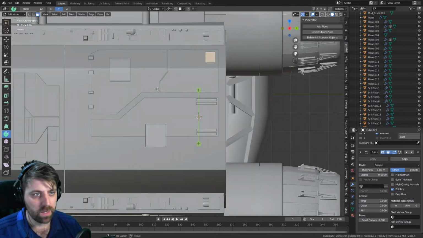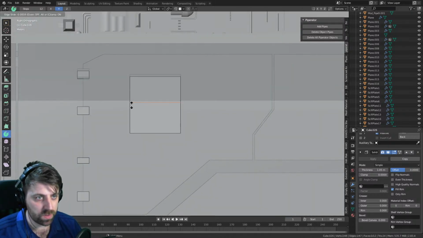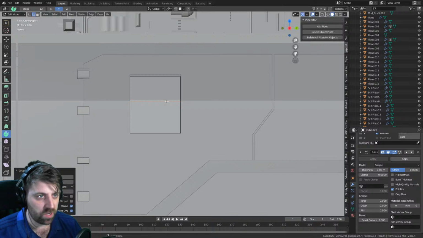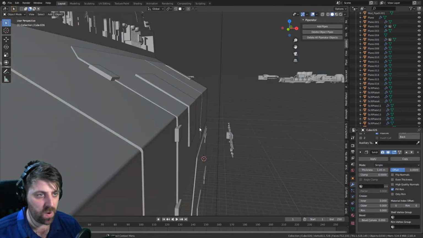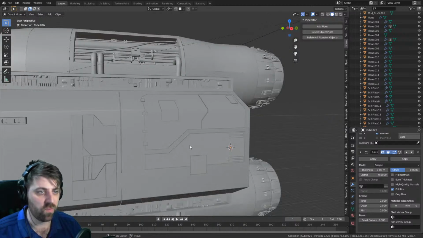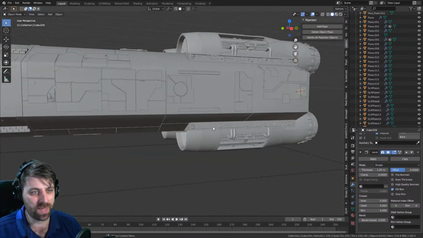Whoa. Alright. So the reason why that didn't work is we need to put a kind of edge on there. So that's where it'll bend. See? Boop. And that's perfectly fine. Oh, that's right.